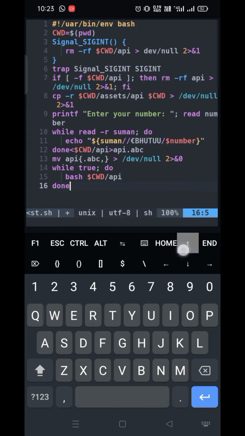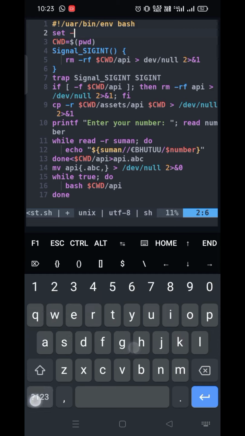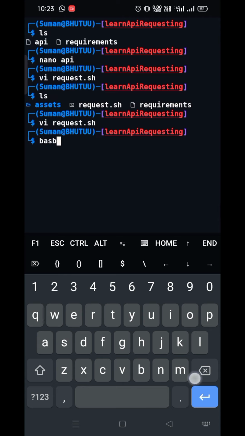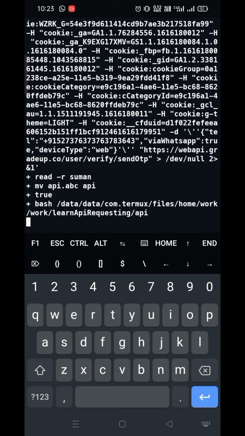So let's run in debug mode. What is debug mode? We can see the output, what is actually happening. Set x, bash request dot sh. Now here I want to give the number, any number I'm giving just randomly so nobody would get irritated. Now you can see it's running this.